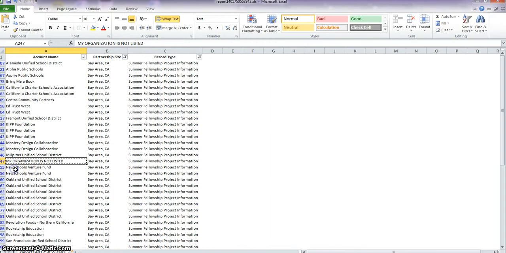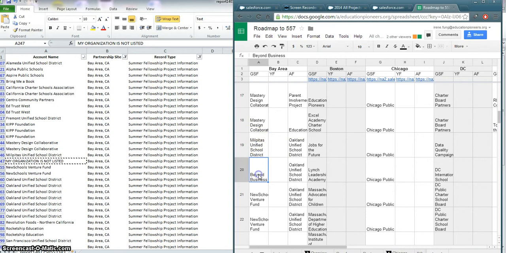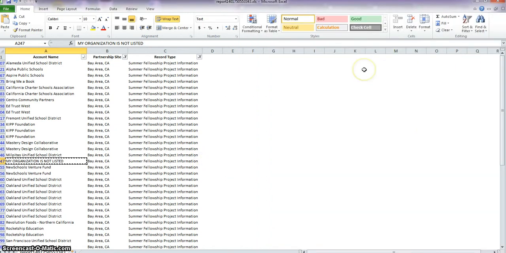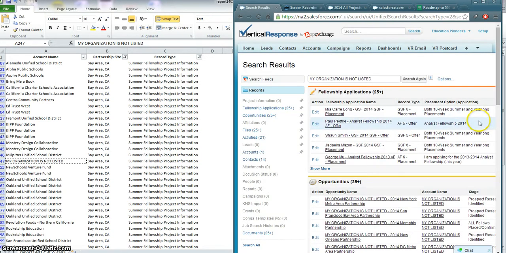If you look above New Schools Venture Fund, you will notice that it's Beyond Business because this is the only one that's not in alphabetical order, and it's between these two. I looked it up so many times that I already knew which one it was going to be, so I just double check. But for you to check, you will have to go to Salesforce. You just type in right here, my organization is not listed. Click enter, and you do have to notice where it's from.